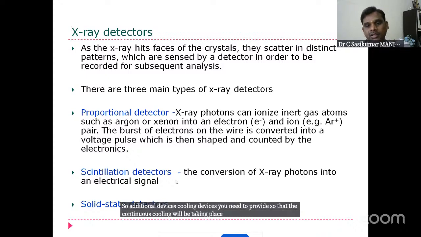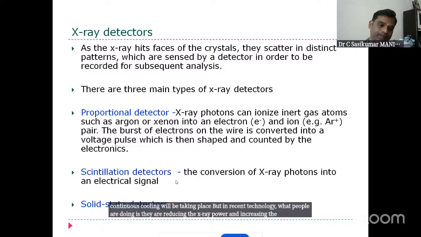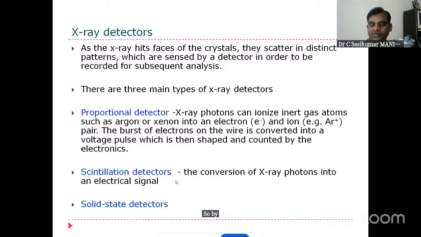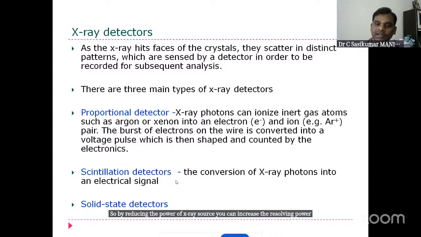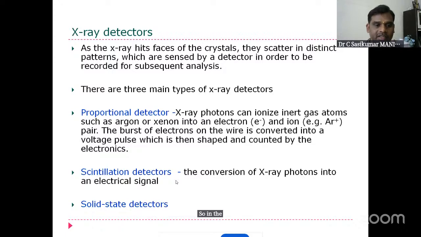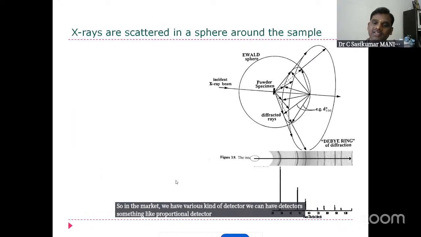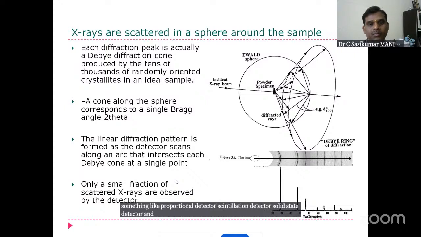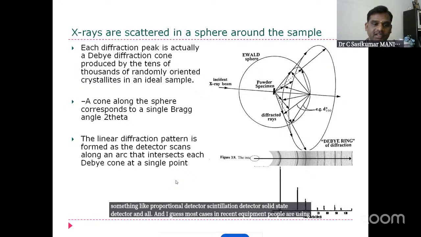But in recent technology, what people are doing is reducing the X-ray power and increasing the power of the detector. By reducing the power of the X-ray source, you can increase the resolving power of the detector. Even a minor amount of diffracted X-ray can be detected by these kinds of detectors. In the market, we have various kinds of detectors, such as proportional detector, scintillation detector, solid state detector and so on. And I guess in most recent equipment, people are using solid state detectors.